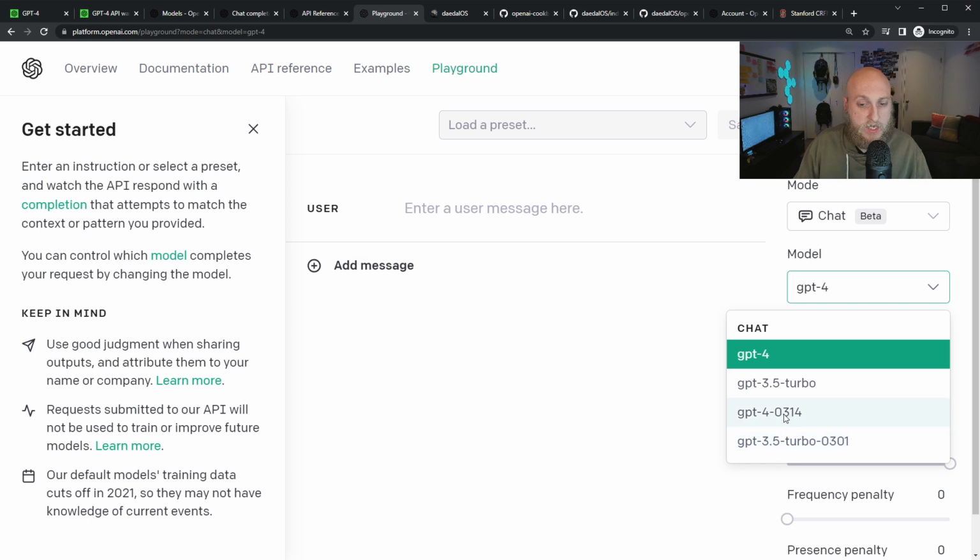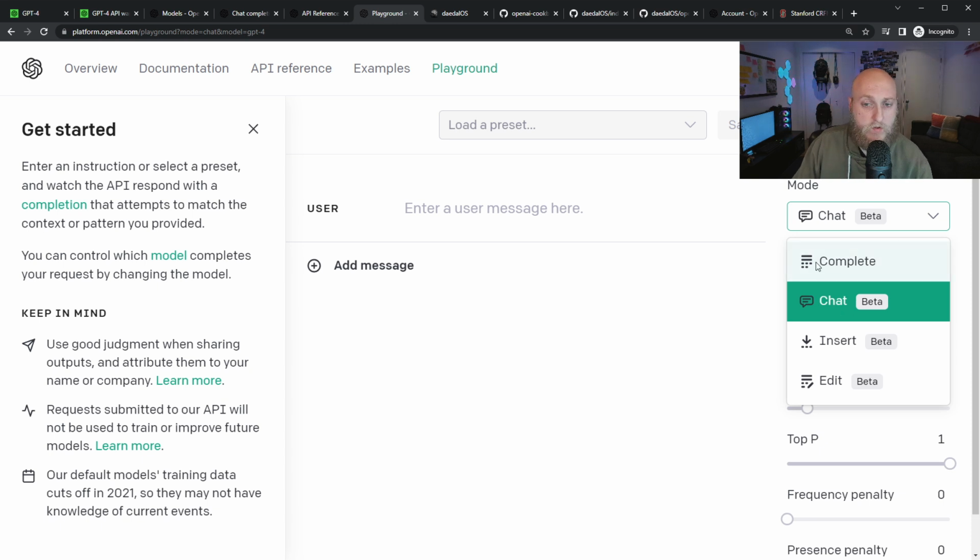These are just pegged to specific versions. So if you pick GPT-4 and a new version comes out, you might want to stick to the old version. Sometimes people don't like the way it changes. And the mode here is where I'm talking about chat versus text completion. You can kind of see this icon explains it all. So you have a little bit of text and the model fills it in versus having a dialogue.